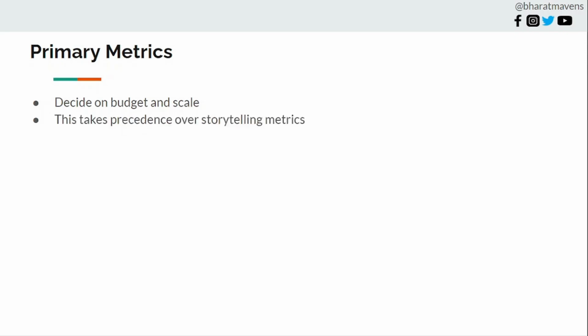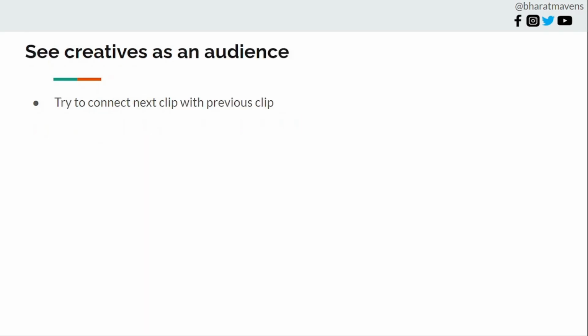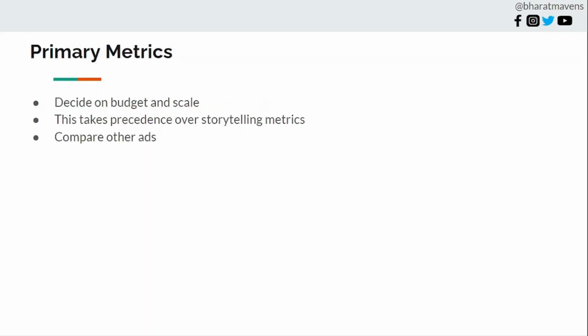This always takes precedence over your storytelling metric. The primary metric, as the name itself says, is primary and should drive decisions. Then you can compare it with other ads, or with your target. Rather than comparing directly across ads, compare it with your target also. Whenever comparing between ads, make sure the product is the same. Don't interchange products and start comparing. Then, how do you actually drive this in terms of primary metric?